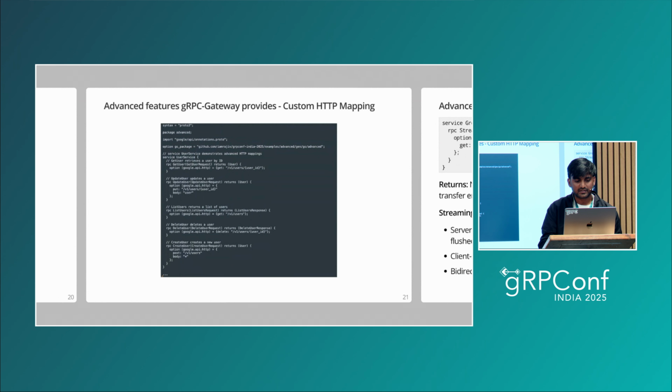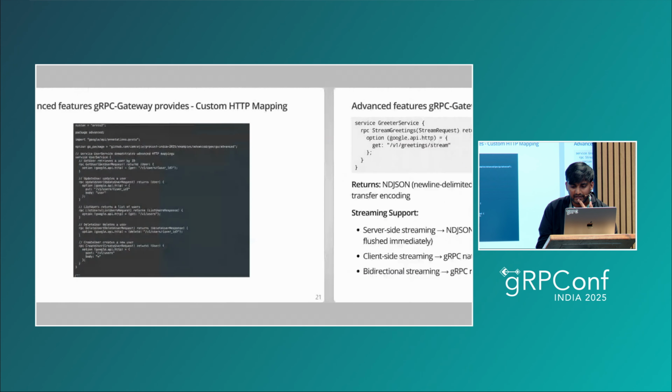You can map all the standard REST HTTP methods: GET for reading, POST for creating, PUT and PATCH for updating, and DELETE for removing. This means your API follows REST best practices while still being gRPC under the hood. So it's the best of both worlds. Let's move to the next one, streaming support.